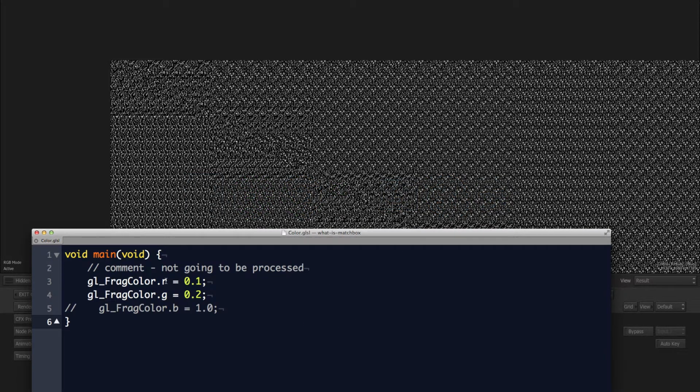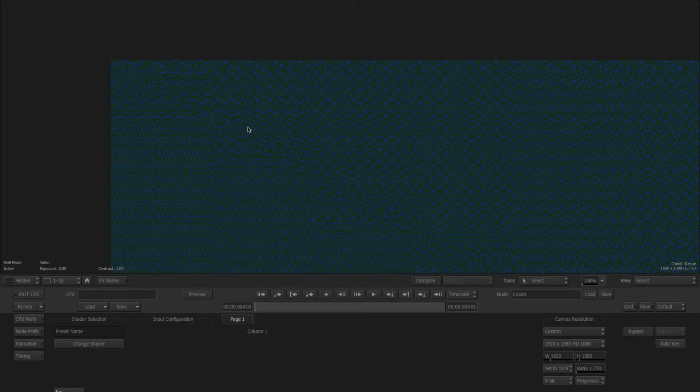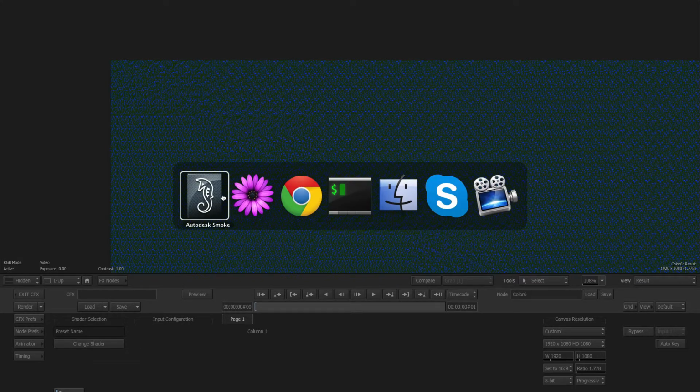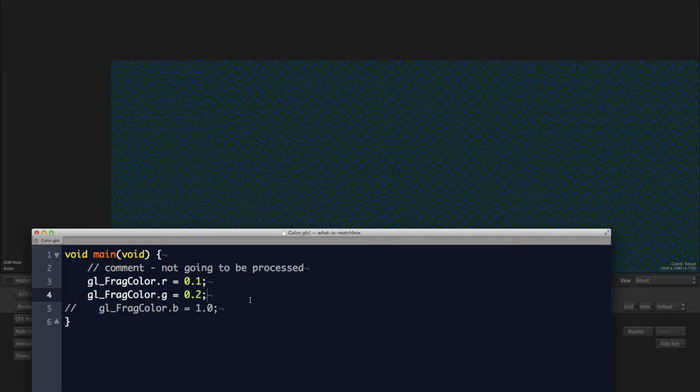Okay, now that junk happens because in our shader we're assigning a value to the red, we're assigning a value to the green, but we are not touching the value for the blue, which might as well be garbage at the point when our shader gets processed. And that's the garbage that ends up in the blue channel. That's why our image looks like this. Okay, does that make sense?